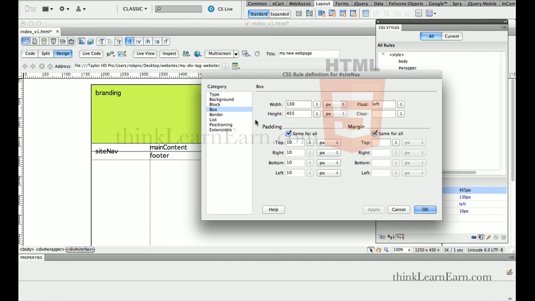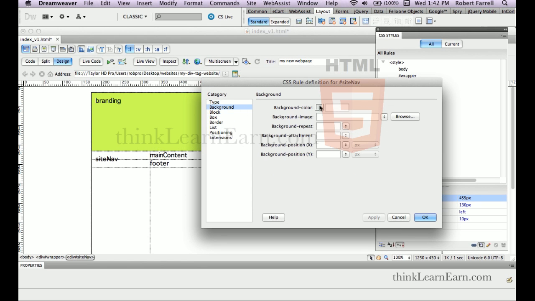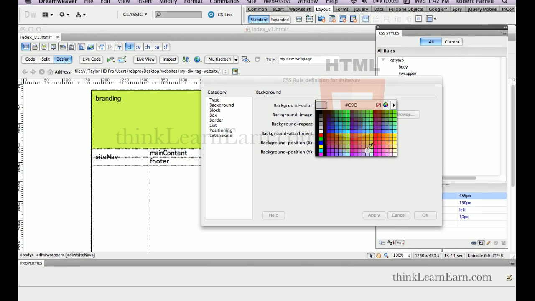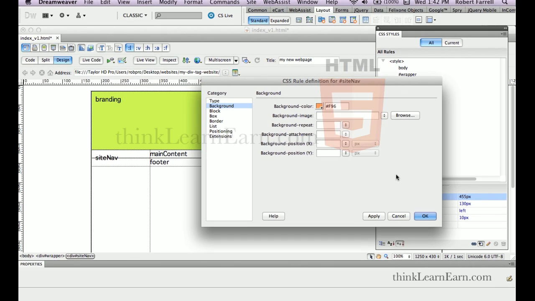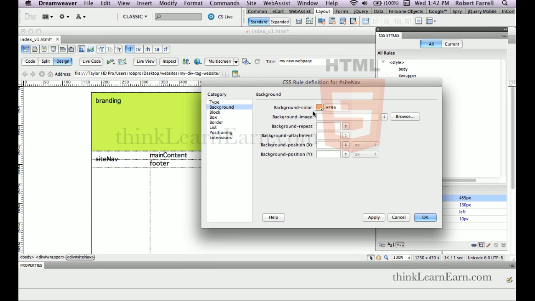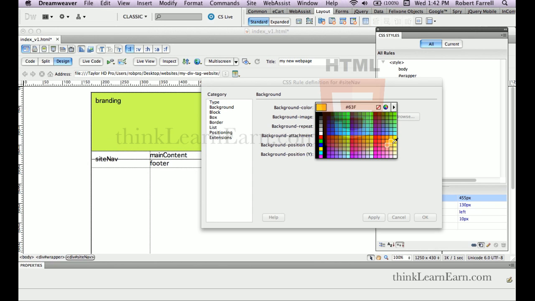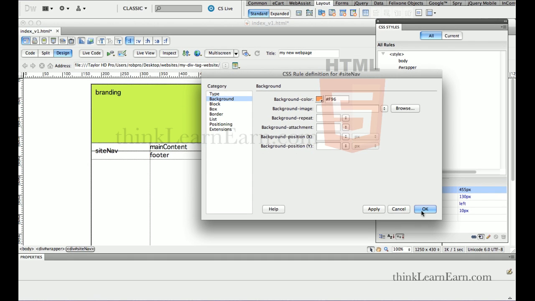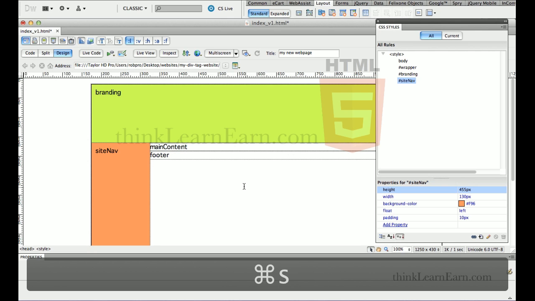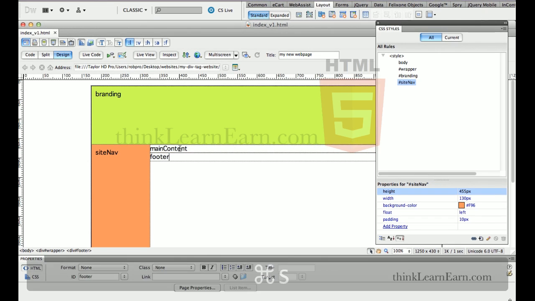Again, visually, just because we can, let's just give this some kind of background. Let's give this maybe orange background. Now pay no attention to the design here. This is a conceptual understanding of how to build a site with div tags. Okay, so there's site nav. Now let's do main content.